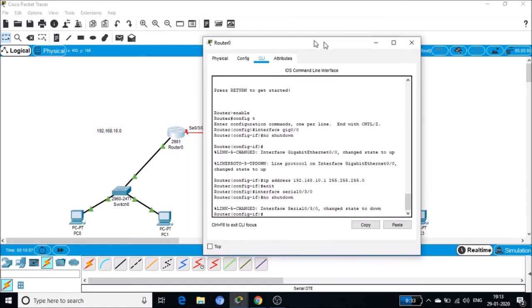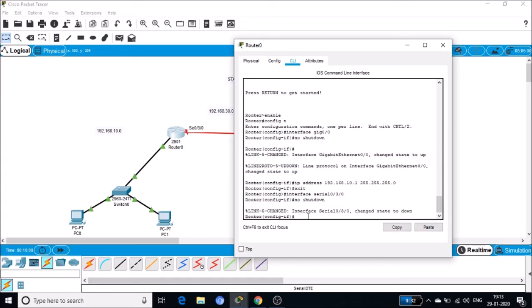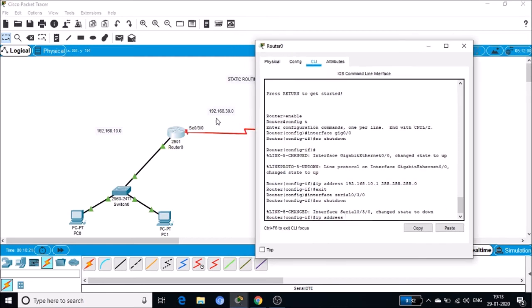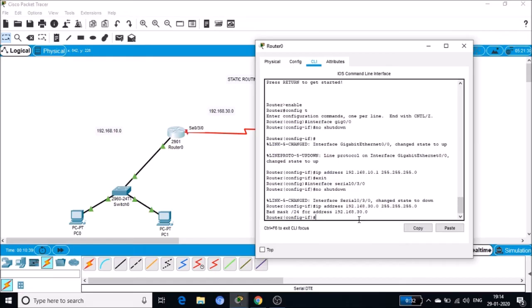Enter. We have to check if there is any change. Now assign the IP address for that interface. It is ip address. What is the network address? The network address is 192.168.30.0. I am going to assign the next IP address for it, 192.168.30.0 followed by the subnet mask 255.255.255.0. Enter.